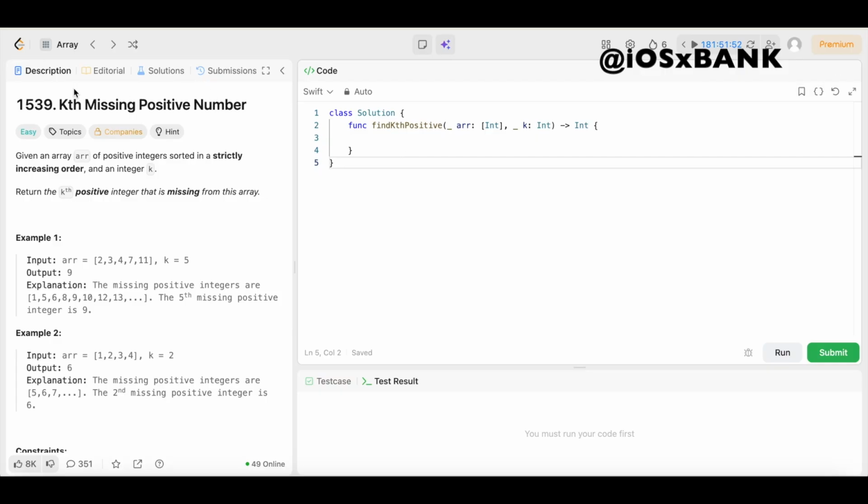In the day, we have question number 1539, kth missing positive number. The difficulty level is easy, but don't worry because you already know we're going to keep the solution as simple and easy to understand as possible.